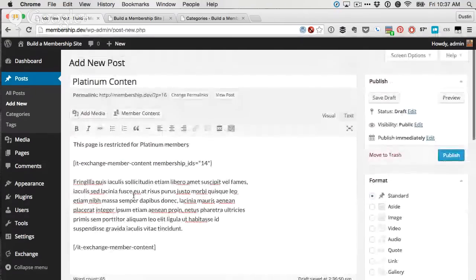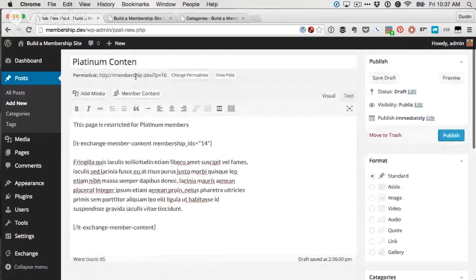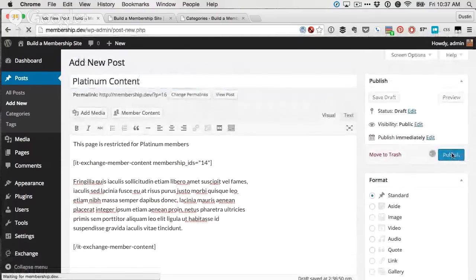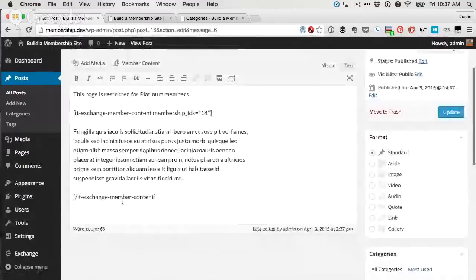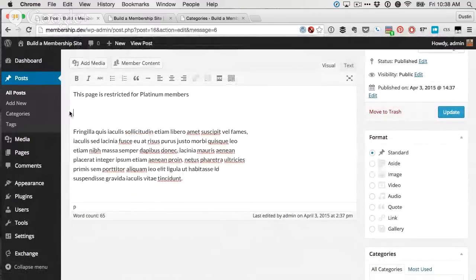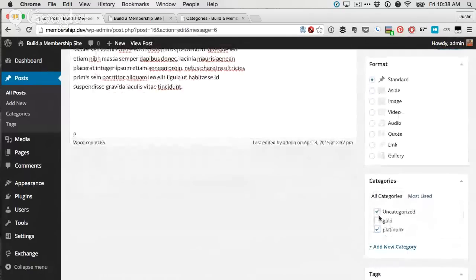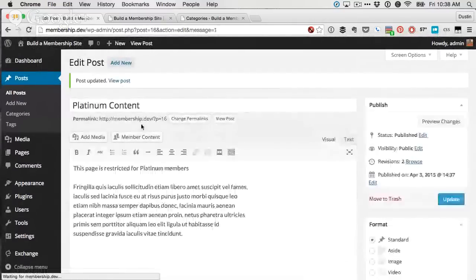There are different ways to organize this. So we could do that. Let's see, we want development content. We could publish it like that, and then we've restricted some of the content on the page. If we wanted to restrict the whole page, we could get rid of the shortcode, go down, and give it a category of platinum. Then if we update that, it will only be shown to people who have platinum access.